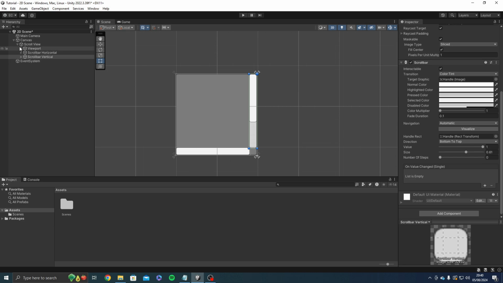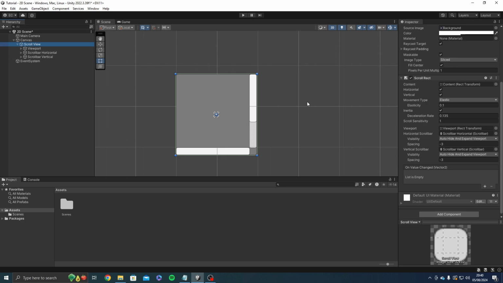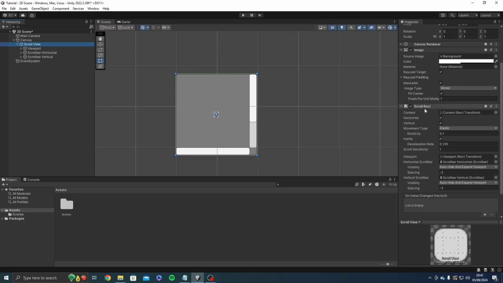Let's now move over to the actual scroll view. Under the scroll view we have a scroll rect. Let's look at each property of the component. Content, this is the rect transform of the content object, which can be found under the viewport. Horizontal and vertical. These are 2 Boolean states which decide if the scroll view can be manipulated horizontally or vertically with the scroll bar.